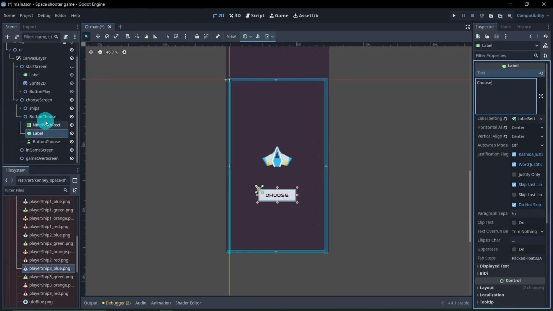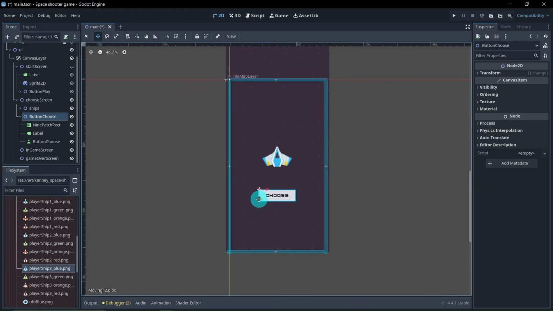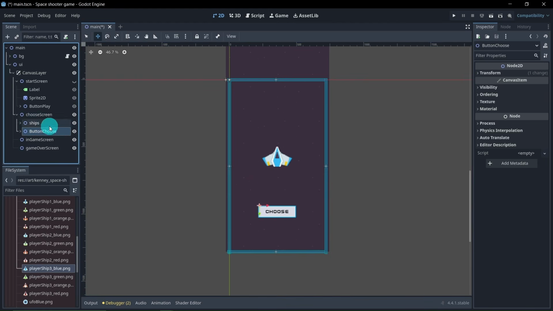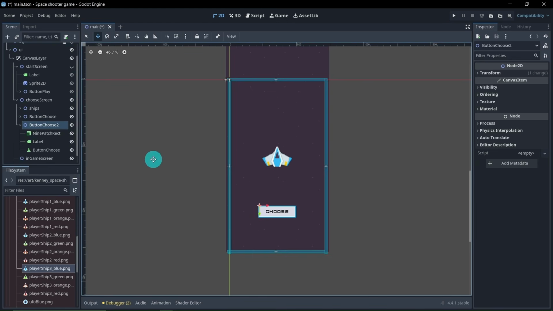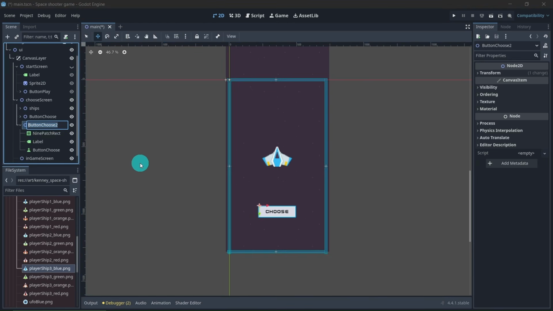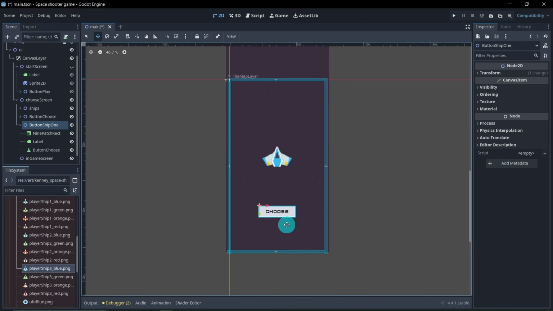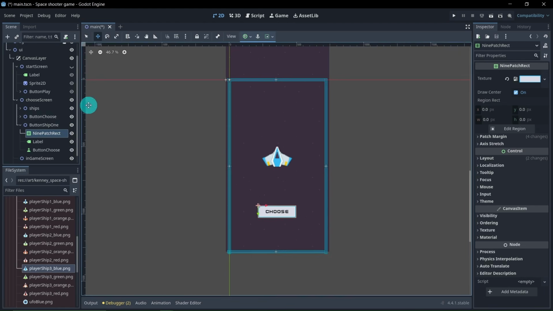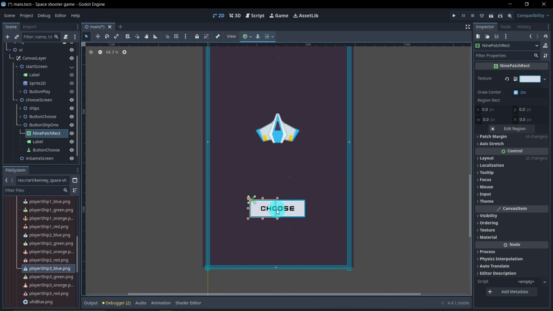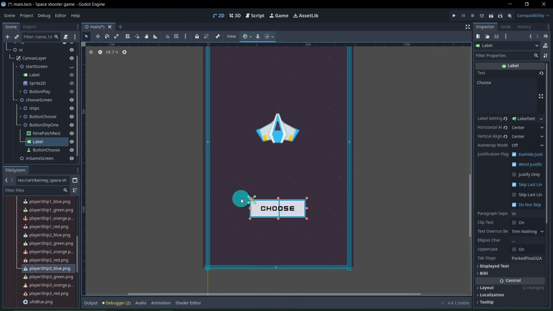I'm also going to go ahead and just lower this button just a bit because we're going to have other buttons, of course, for selecting the type of ship we want to use. But easily enough, we can go ahead and select the button choose, Control D, and just reuse this same button. So we'll call this button ship 1. Then all we got to do is readjust the size. So let's take that 9 patch rect. Let's go ahead and just adjust it a bit. Let's go ahead, do something like that size, maybe a little bigger, about half the size of the original one. There we go.